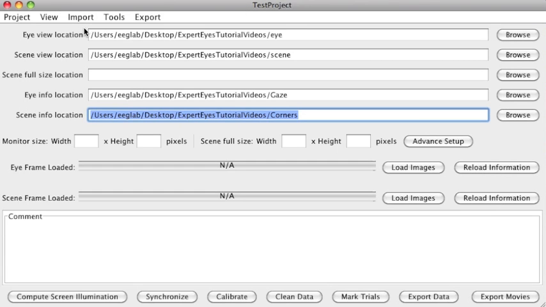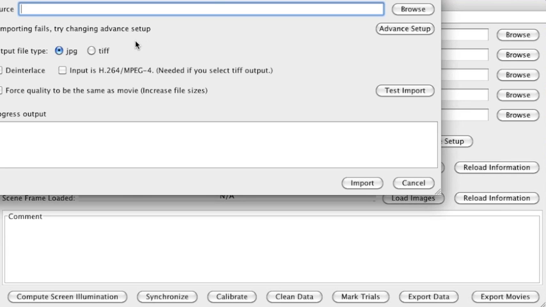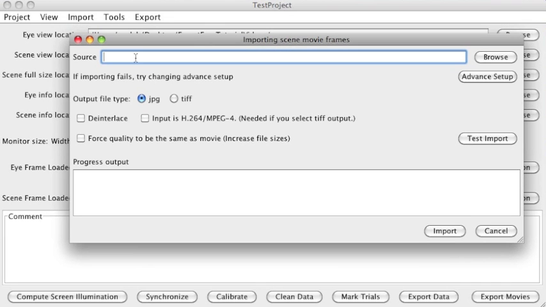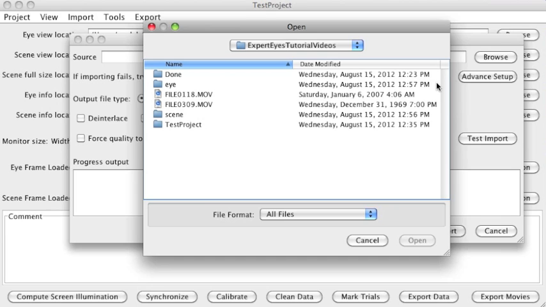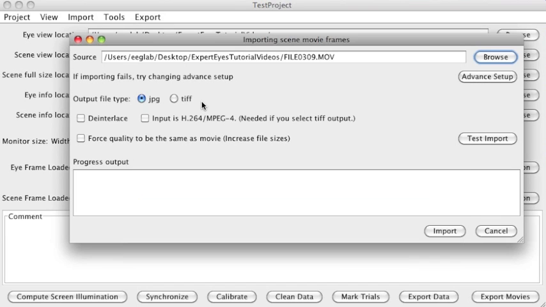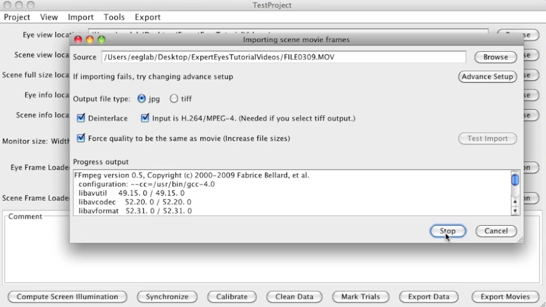ExpertEyes can actually do several of these at the same time, so you don't need to wait until the eye frames are done in order to start the scene frames. So you can immediately start the scene frames, and this new window will pop up, and you do the same thing. Select your movie, select the format, and these other parameters for quality. But I'm going to just go ahead and import them.